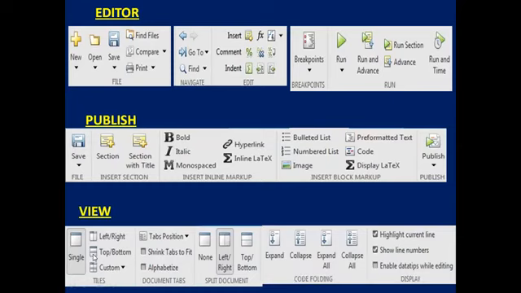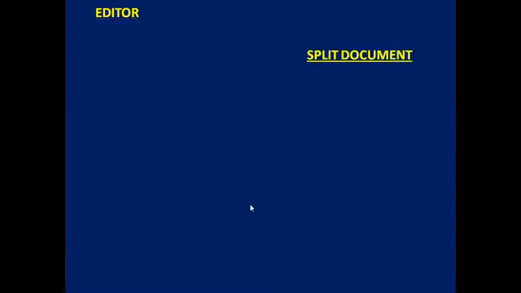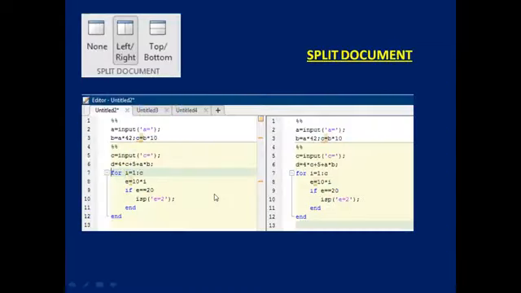I think you will be knowing this view. So either you can divide the screen into left and right or top and bottom or any custom view. And in split document, the main advantage is the same program can be visible in two windows. If you change anything in this window, it will replicate here. If you change anything here, it will replicate.